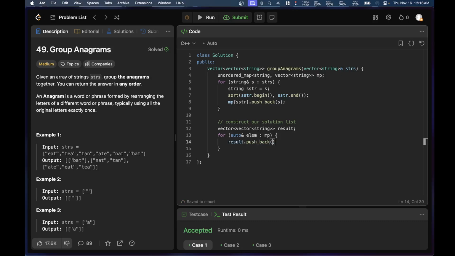What are we doing here? We're adding to the list of result. And we're just going to add in each list of the words that we've collected that are associated. We don't care about the sorted version. All we care about are the unsorted versions grouped properly into lists. So we'll push back lm.second in C++ to get the second element, because in our map, the first element of the pair is the sorted word. The second element is a list of unsorted words, which are what we care about. And then at the end, we'll just return our result.